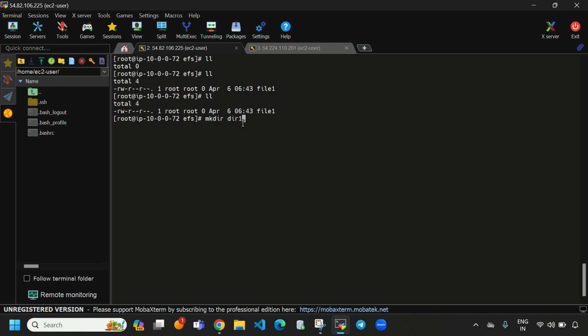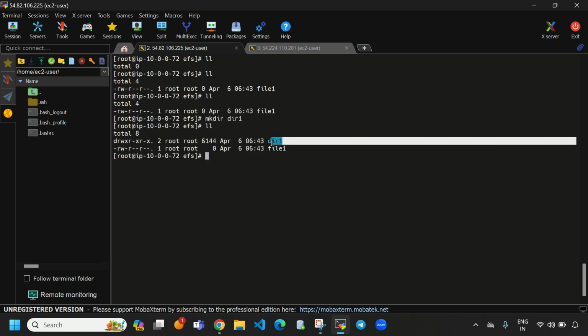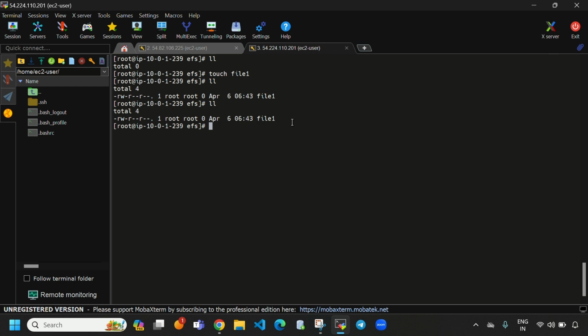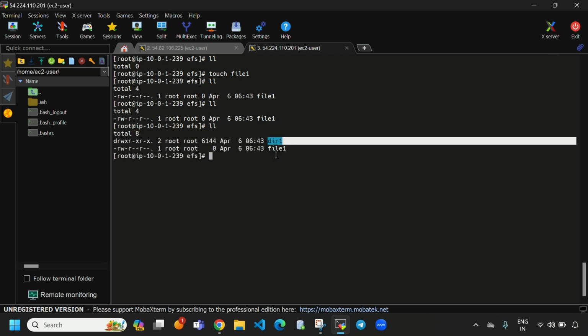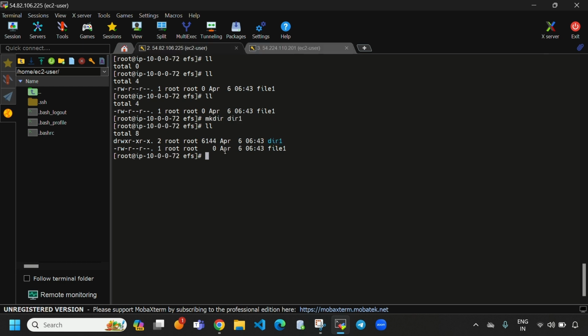mkdir dir1. So when I run ll, you can see we have created a directory. We don't create it here, guys. When I hit ll, automatically it comes up. Here you can see dir1. So this is the power of EFS, guys.